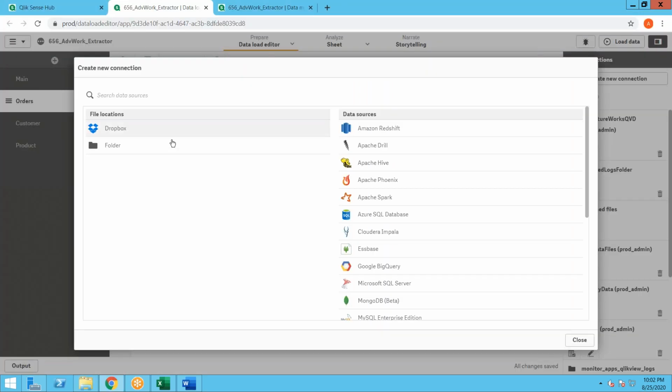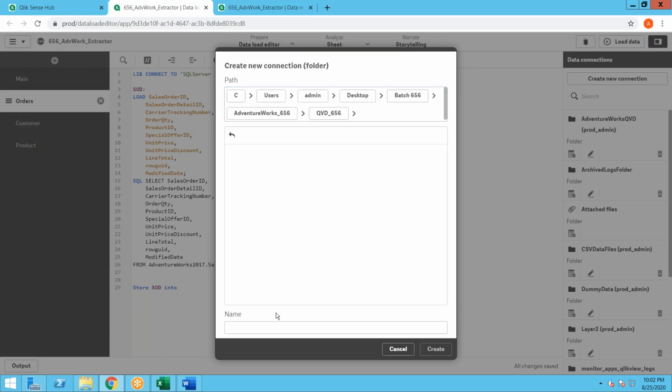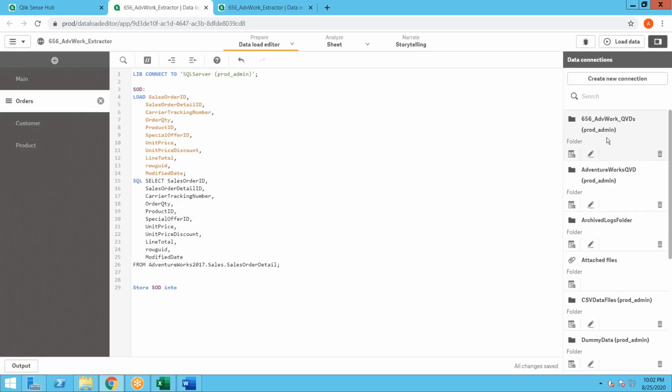So I will create a connection folder, and I will give the folder name as 656 QVDs. So now what will happen? This would create a connection. Basically, I need to use that connection over here.